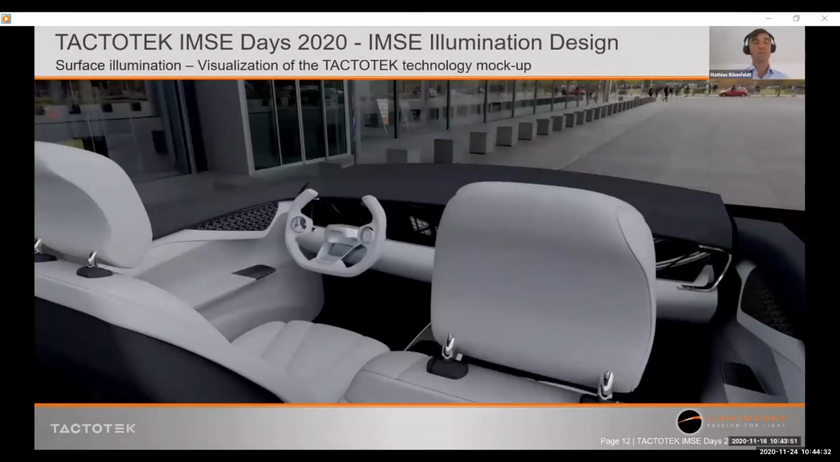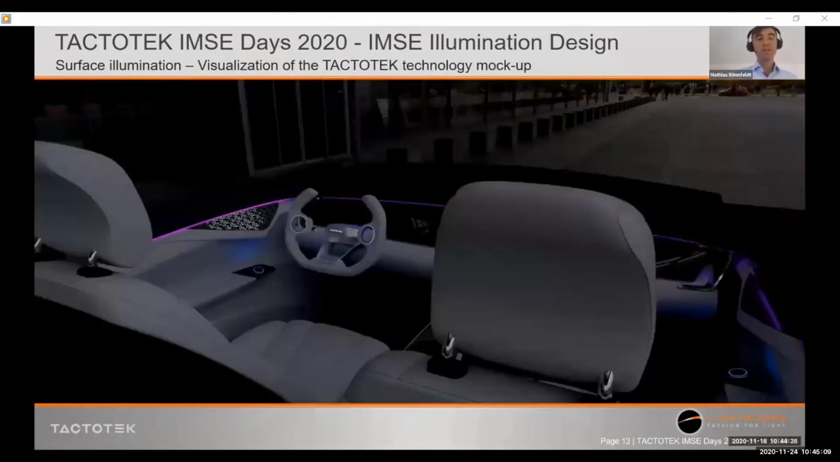Giving you here also some visual impressions about what we are talking about. We had the opportunity in LightWorks to implement the all new TactoTek interior mock-up into our virtual development platform. And therefore we have the opportunity to show you the first pictures which were generated with our physically based rendering. Here we see the mock-up in cold appearance, and now I will light it up for you.